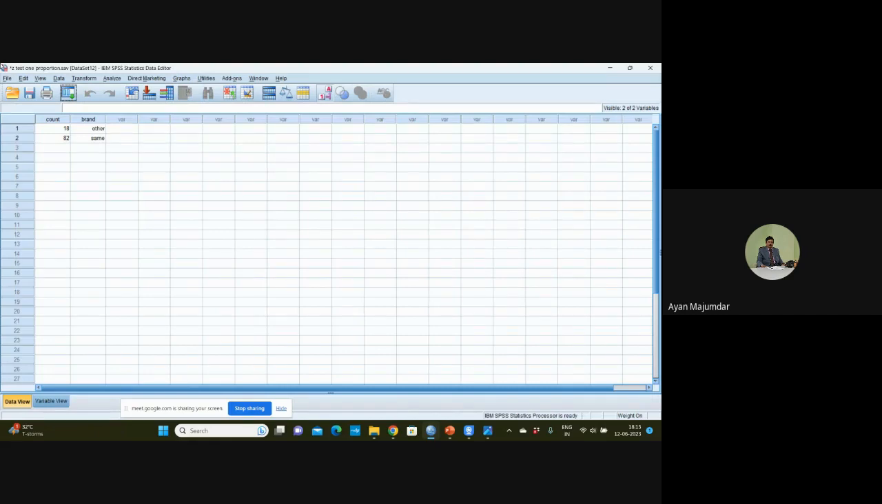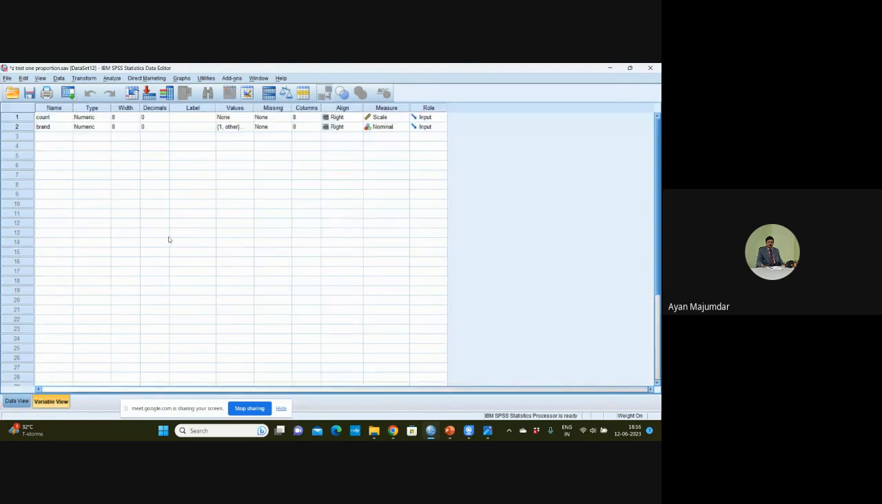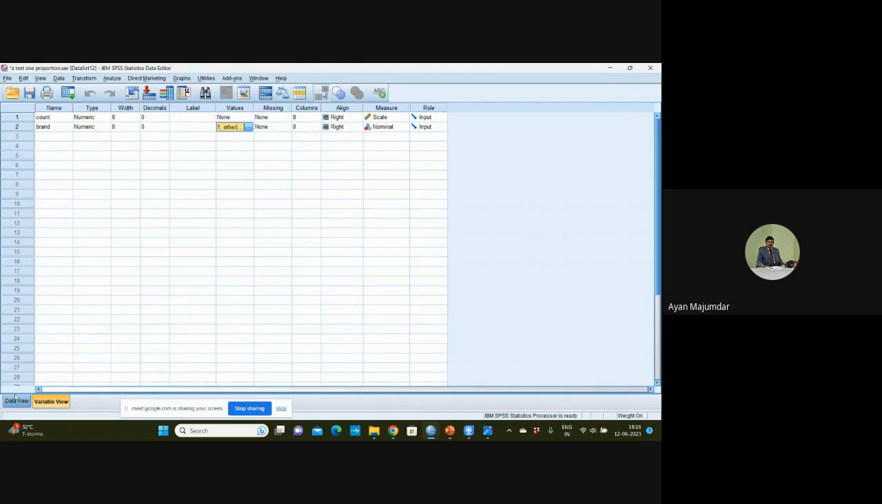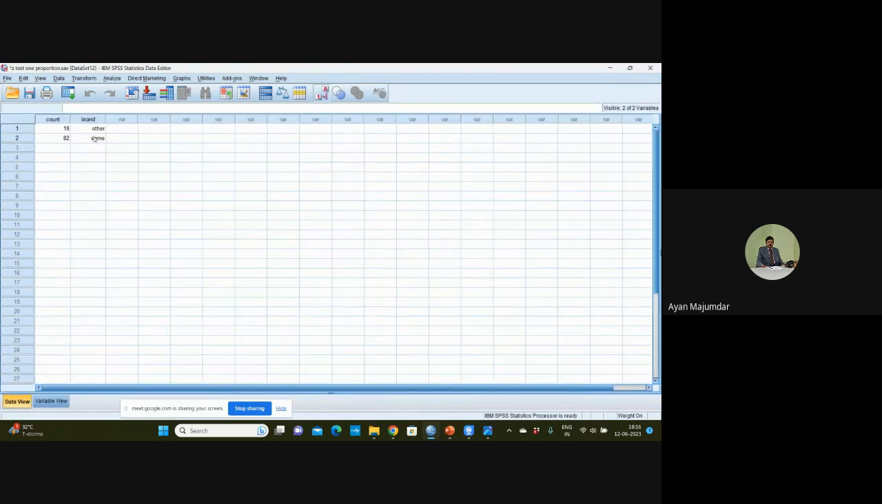Now, these are the data. Out of 100, 18 drink another brand product, so the remaining 82 drink the same brand product. Now, you have to code this. The other brand product is already done, as I have shown in the other example. The first one we will code as 1, the second one as 2. Alphabets SPSS will not recognize.